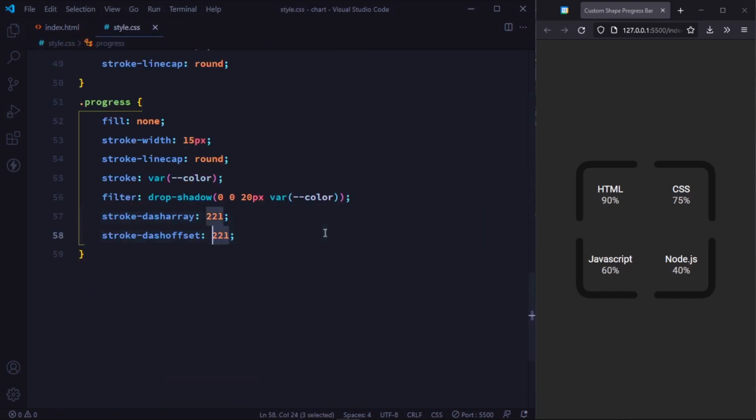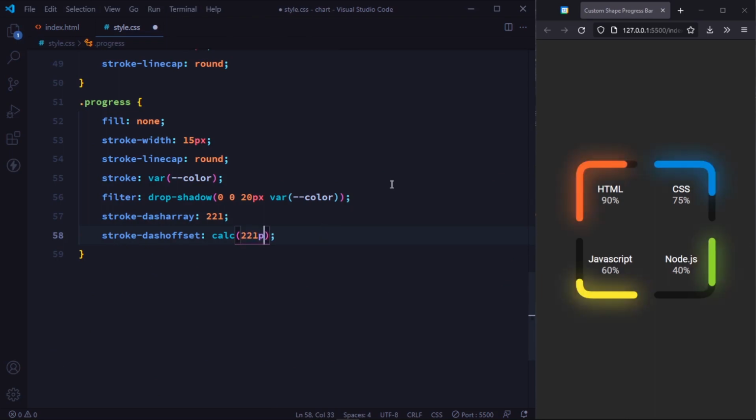To convert a number to a percentage, we use the calc function in the dash offset property. So I set 221 minus 221 multiplied by the percentage variable and divide by 100, and the progress bar was created.